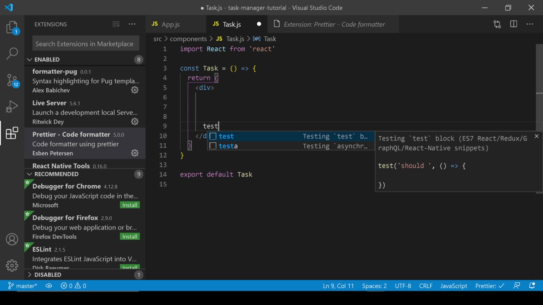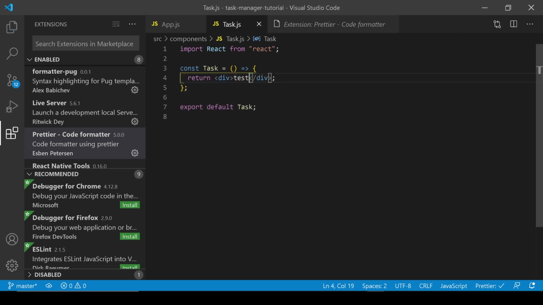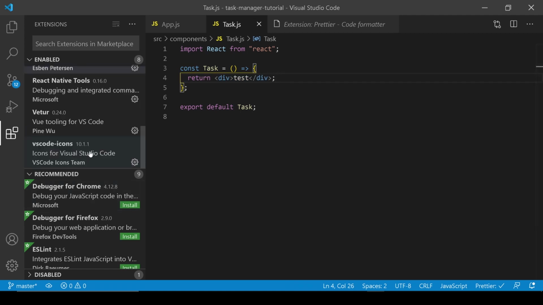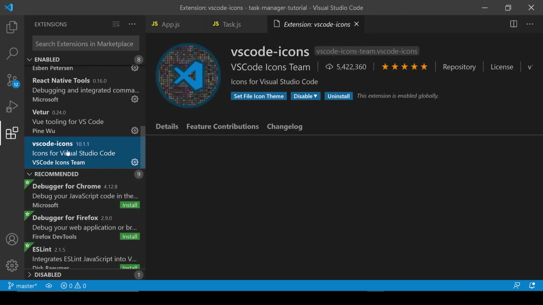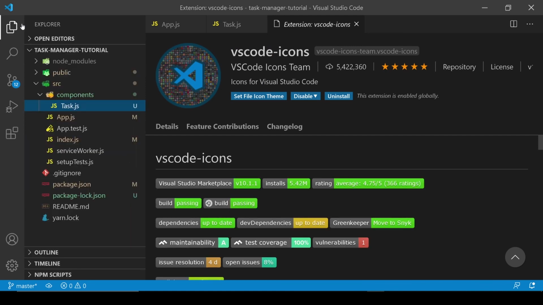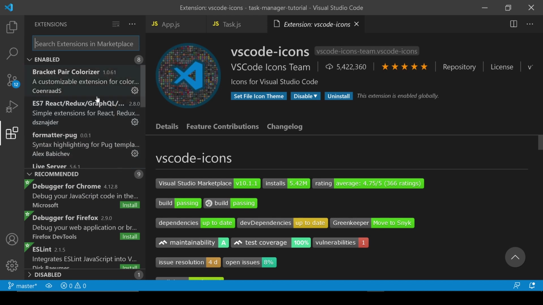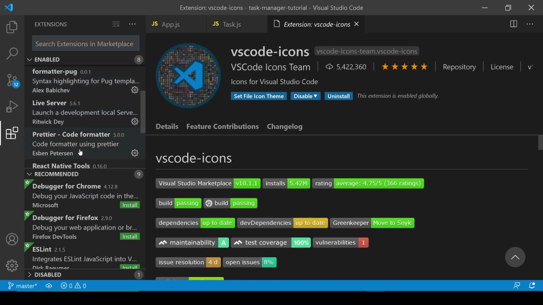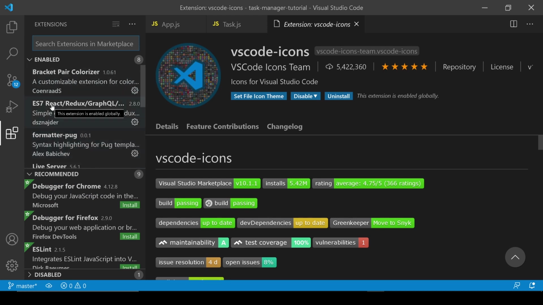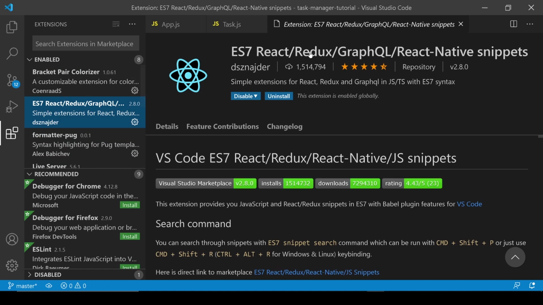Let's see, Ctrl C, save. You can see it automatically formats my code. And for icons, you can see my icons, I use this plugin, and pretty much that's it. So the main thing, install this one. Okay, that helps to build the components in a faster way.